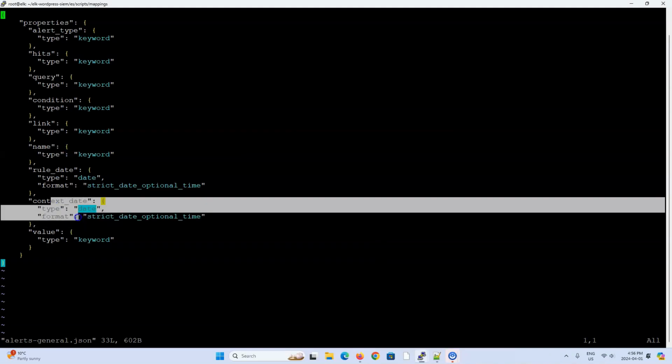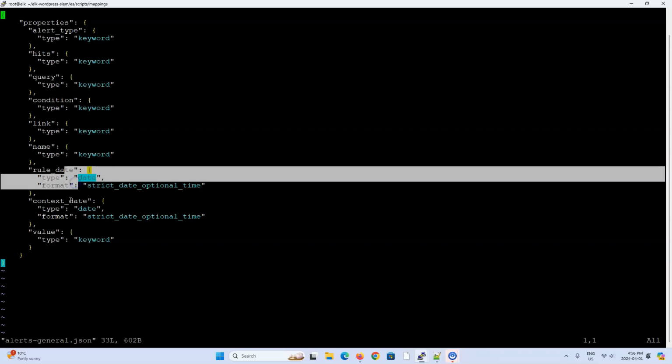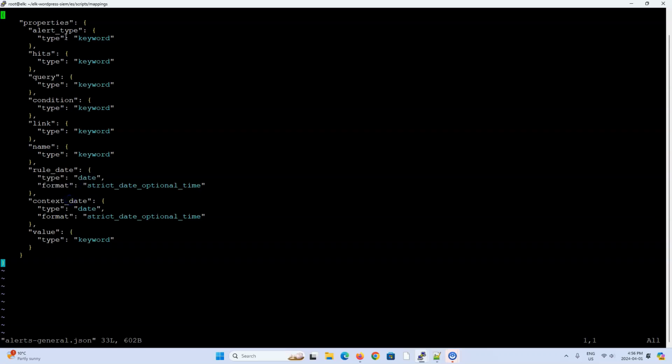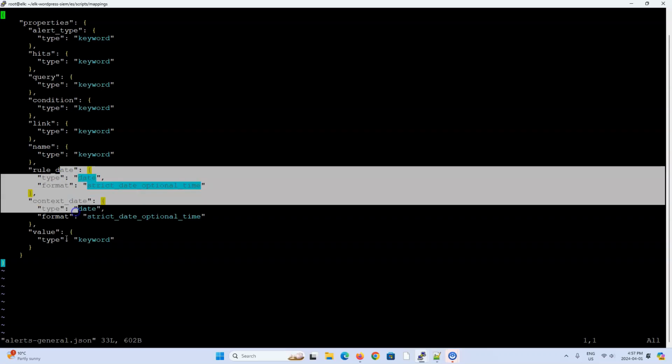Context date would be when there could be a delay between the time the rule fires and when you've actually noted that there was an outdated plugin. So that's the difference between these two dates.